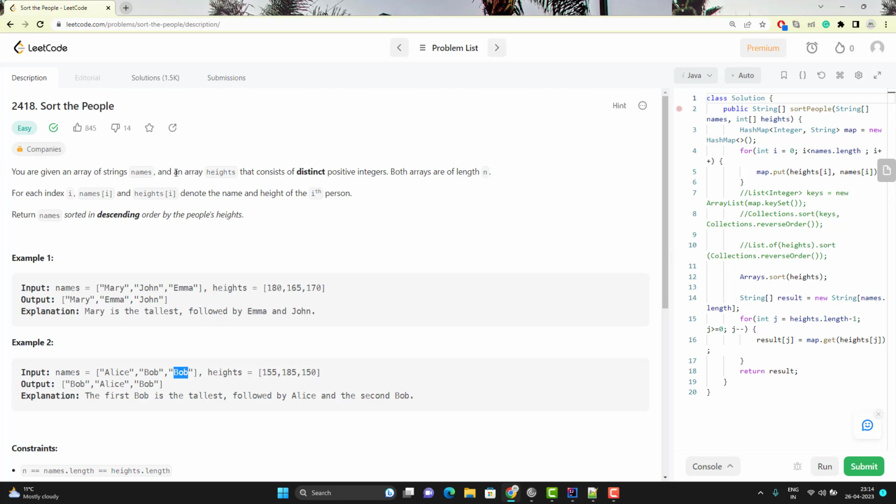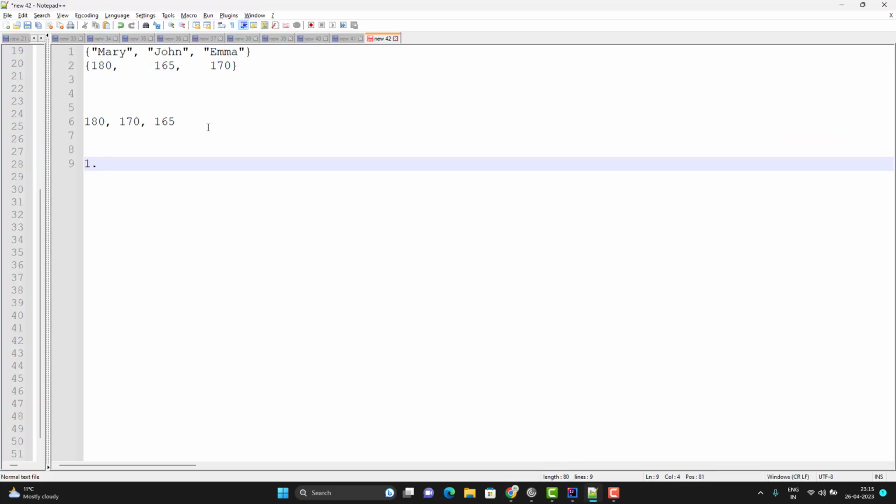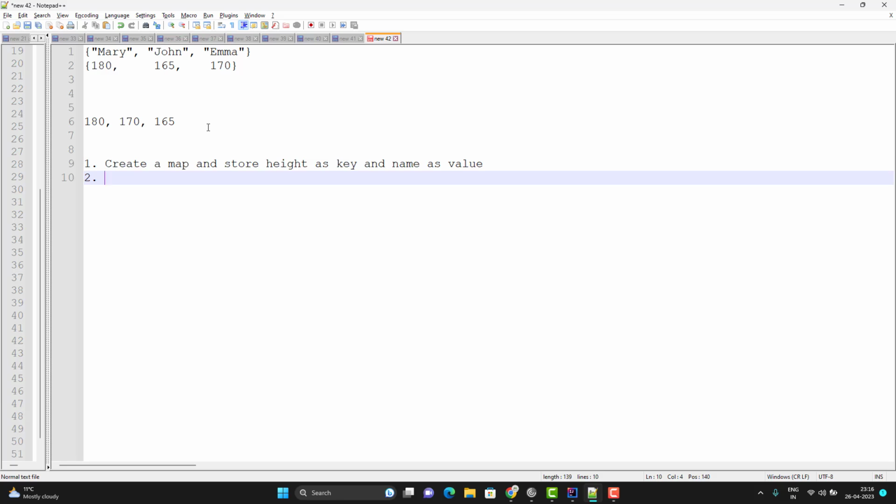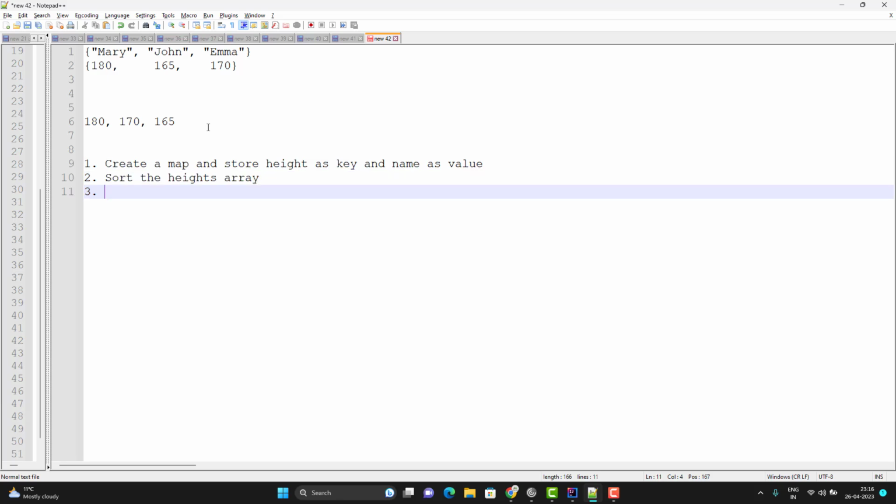It says that the array heights consists of distinct positive integers, meaning whatever heights they are giving, they are unique. So here, instead of considering the name as the key, we need to consider the heights as the key. Meaning 180 will be the key and the value will be Mary, because values can be duplicates but keys cannot be duplicate. So the first step will be to create a map and store height and name in that map. Now we can go and sort the height array. After sorting the heights, we need to simply iterate the height array, and for each value, which will be a key in my map, we get the value from that.